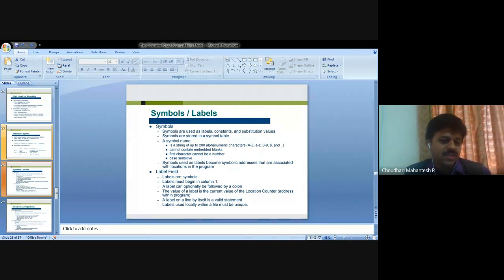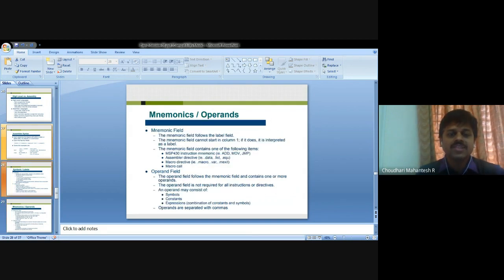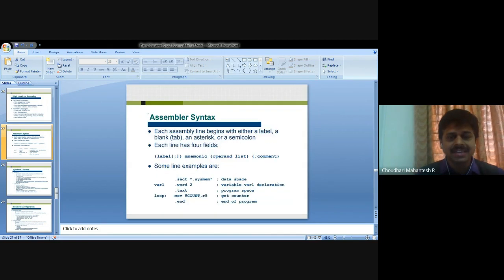So the value of a label is the current value of the location counter. And a label on a line by itself is a valid statement. And a label used locally must be unique within a file. So these are a few things they refer to with symbols and labels.